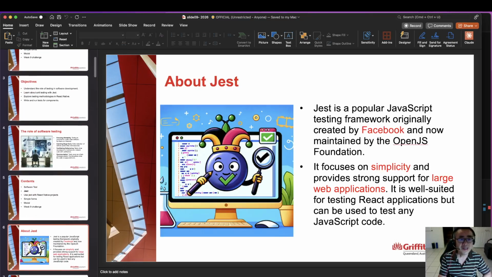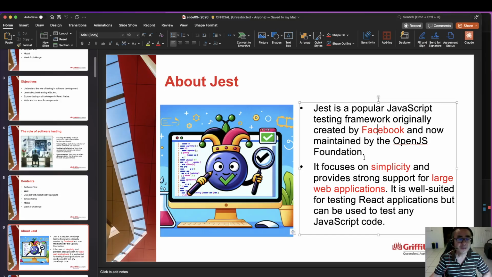So Jest is a popular JavaScript testing framework, right? Originally created by Facebook. So most JavaScript Node projects use Jest, right? Most of them use it. So it's simple, not difficult to use, and has support for large web applications, right?